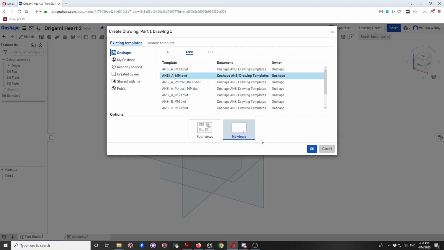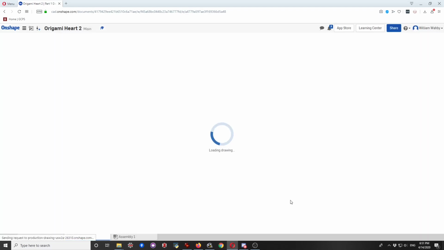Now at the bottom left here, you can choose to either start with no views, in which case you manually place which views of your object you want, or you can choose to start with all four views already populated: your front view, top view, side view, and isometric view. That saves us a lot of work, so we're just going to select that and hit OK. It's going to take a moment and automatically generate your file for you.